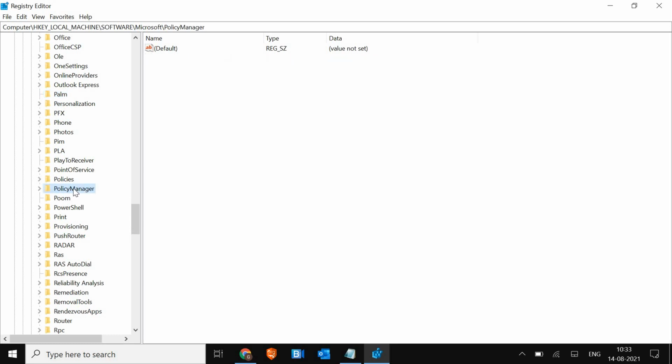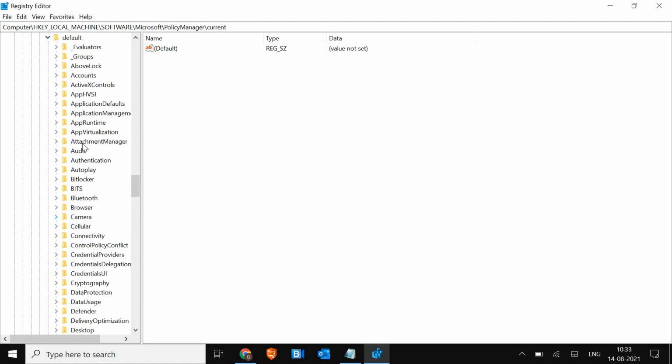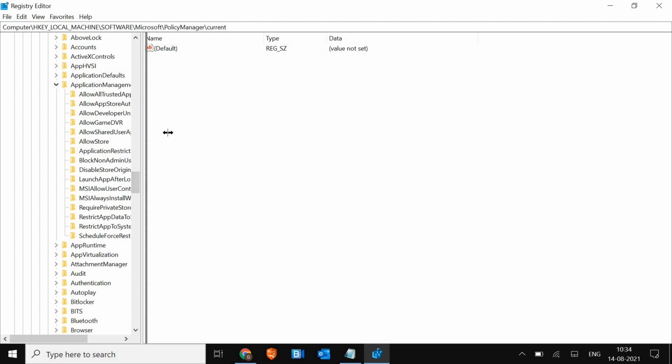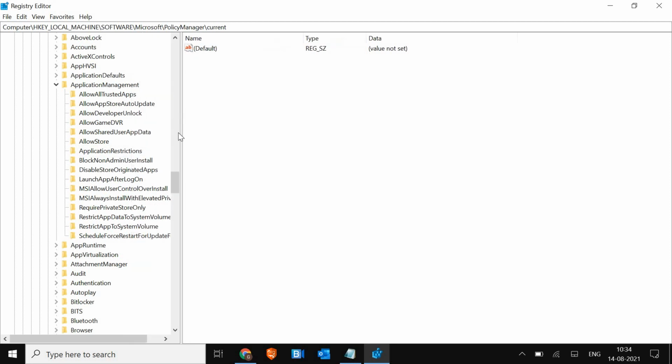Once I select the PolicyManager, I'll expand this and we need to go to current. Now I'll maximize current as well, and here default, and in the default we are looking for application management. I'll just maximize this and drag this so that we can see all these things clearly. Now here we are looking for AllowGameDVR.